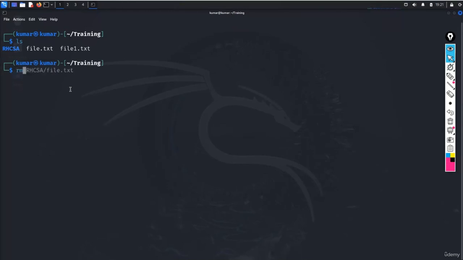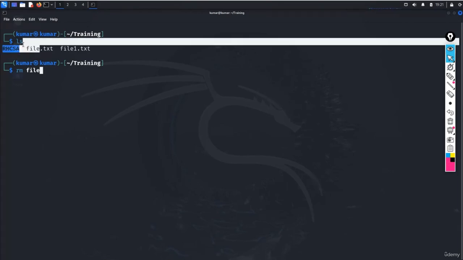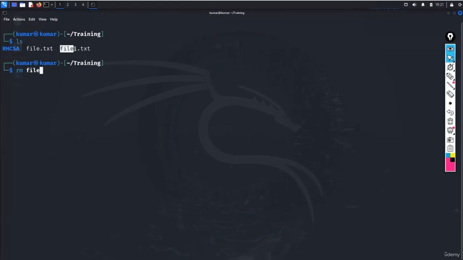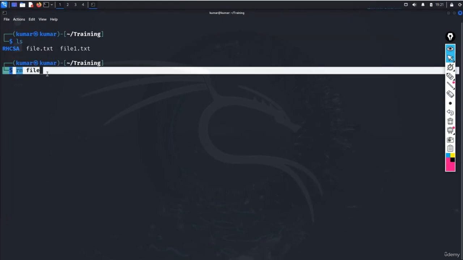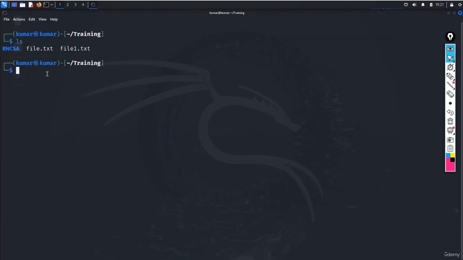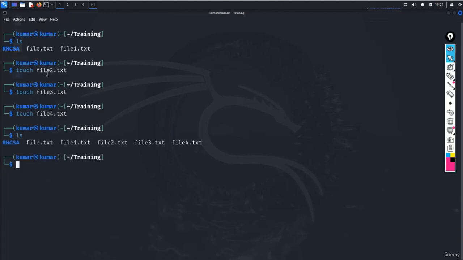there are two files. I want to remove the files, and both files start with file, file.txt and file1.txt. If there are multiple files, like I am creating multiple files with touch: file2.txt and file3 and creating file4, and so there are multiple files. I want to remove these files. So what will I use? I will use the simple command rm and give the file.